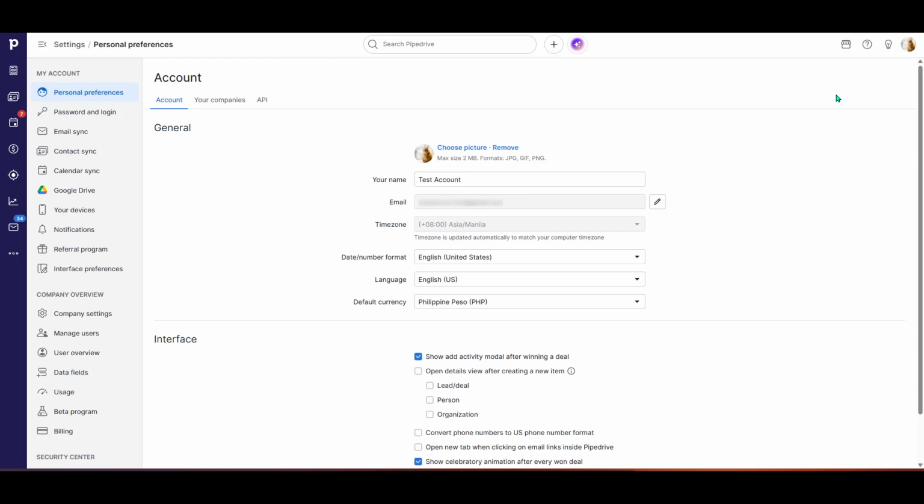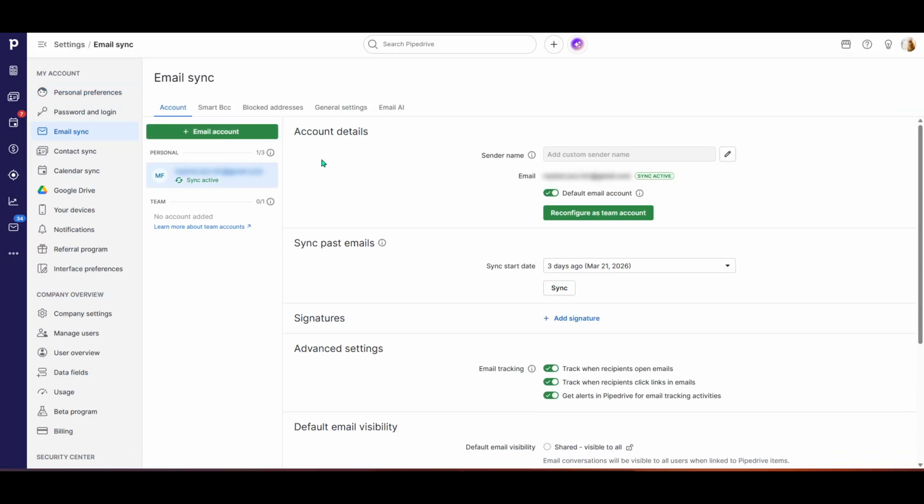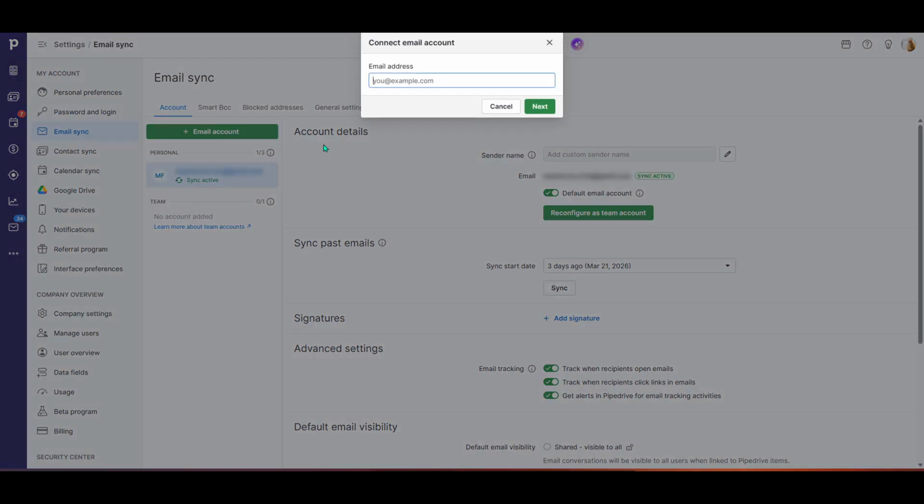On the left side of the Personal Preferences page, you'll see a navigation panel. Click Email Sync. This section is designed to securely connect your inbox so Pipedrive can bring in messages and, if you choose, send emails on your behalf from inside the CRM. You'll notice a button or prompt to connect an email account.